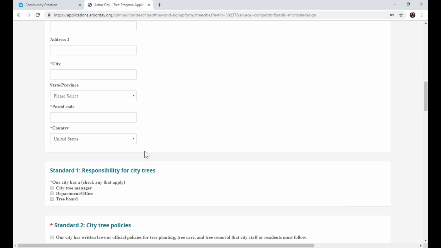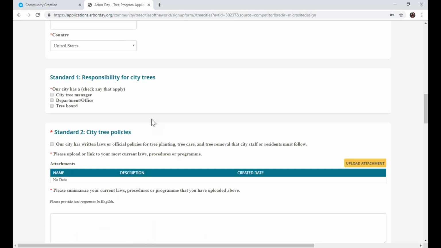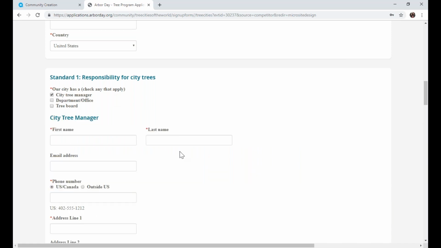Moving on to the standards for the application. Standard one is the responsibility for city trees. We are asking that you indicate which one or more of the following your city has. Does your city have a city tree manager, department or office, or a tree board that is responsible for your city trees? You can click one or multiple of these, and more information will pop up.